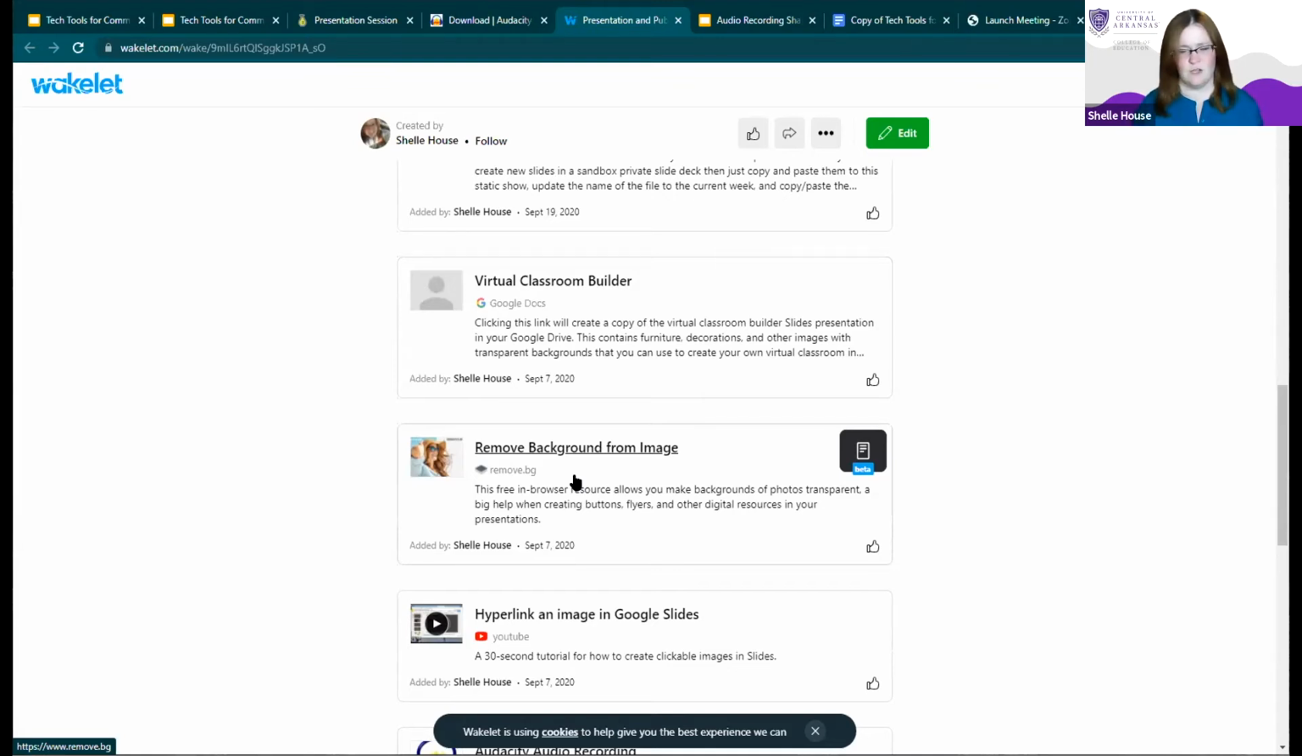Remove.bg is a really quick way to remove the background from any image. So if you want just an apple, not an apple sitting on a table, just an apple, you can upload that original photo of an apple sitting on a table to remove.bg, and it will give you just the apple at that point with a clear background.